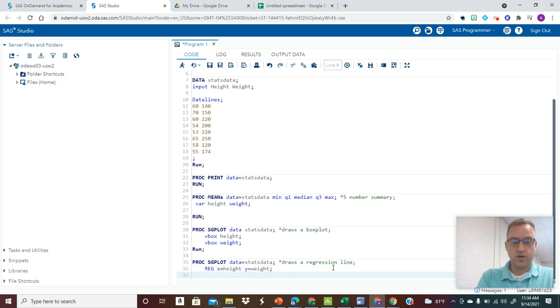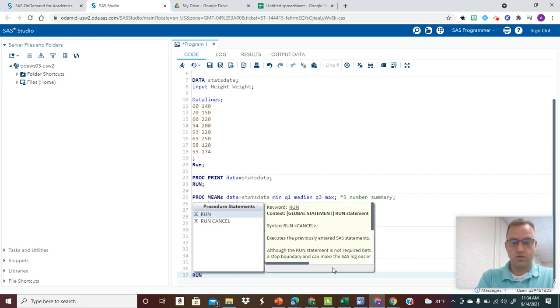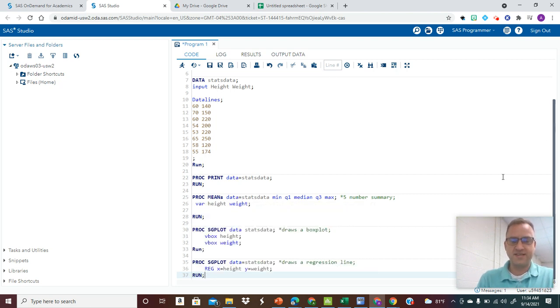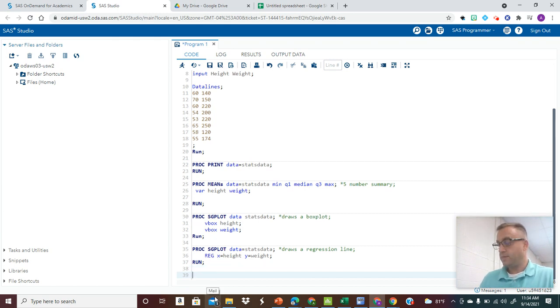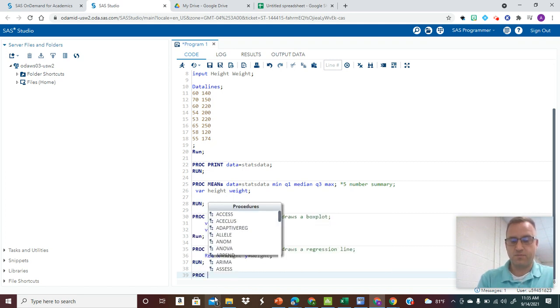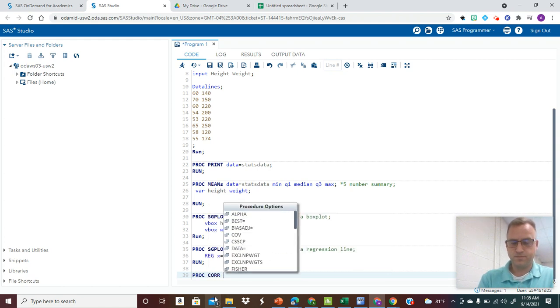Hit semicolon, and then again put in run, which SAS is not case sensitive, so I can put capital run or combinations of that, lowercase run. It will all work for that. Now I might want to find what is the correlation coefficient. So I can hit proc, the procedure for corr, C-O-R-R. And again, always put in what data you want it to use.